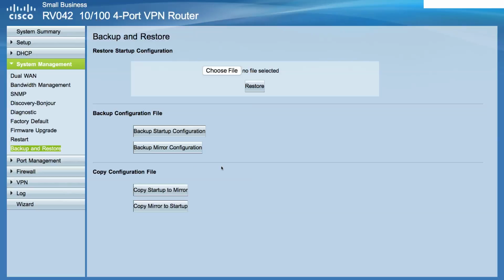Backup and restore allows you to take a backup of the configuration and save it somewhere safe, in case your router breaks and you get a new one, for example. I've had the second WAN port or the first WAN port of one of my routers fail. I'm going to talk about it at another time. Down here, you can make a backup of the configuration of the startup or the mirror. And here you can flip mirror and startup.